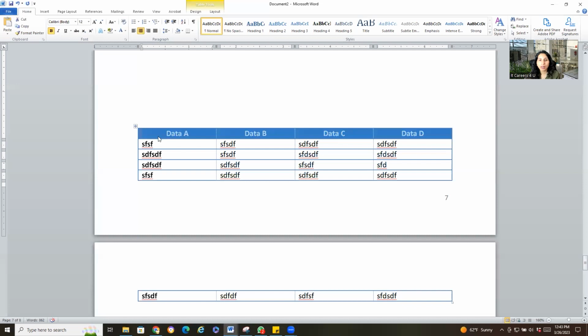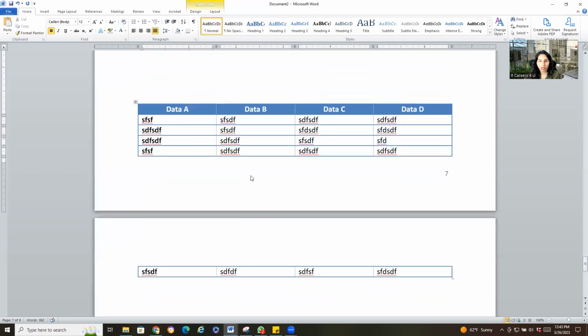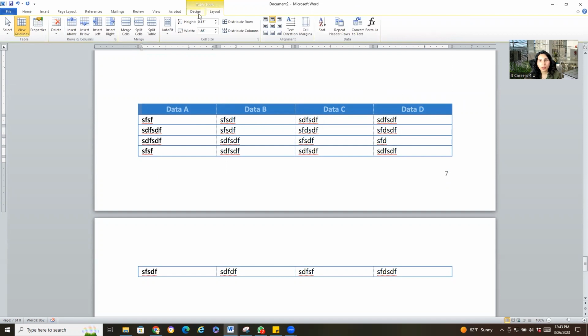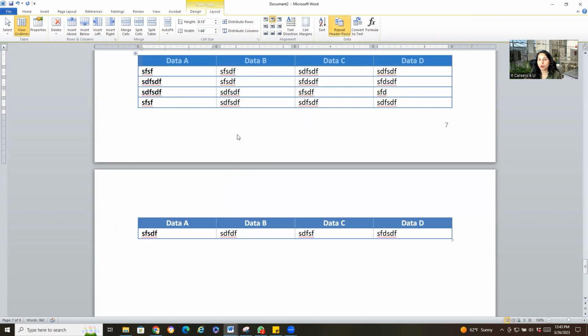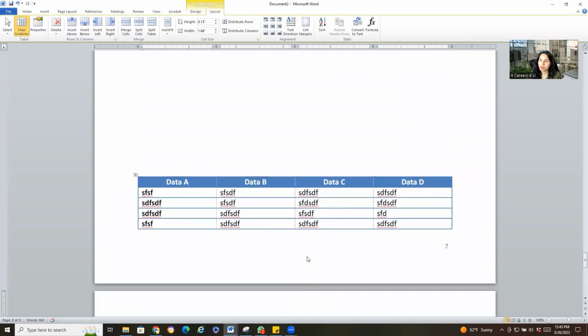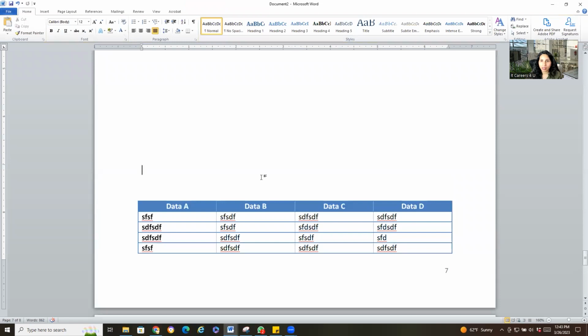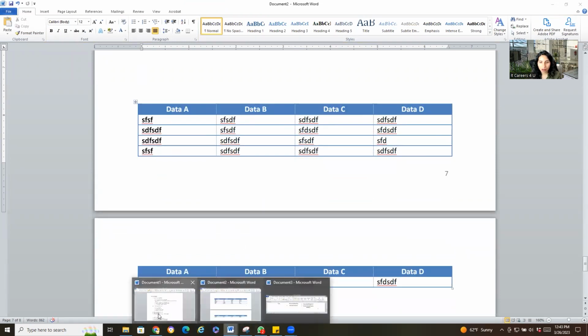In order to do that, if your table spans across multiple pages, you can highlight the first row and go back to Layout. There's a button here that says Repeat Header Rows. What that will do is make sure that if your table is spanning across multiple pages, the header row is also displayed. That way it's easier for the reader to digest what they're looking at without getting confused. Okay, so that's another cool trick right there.